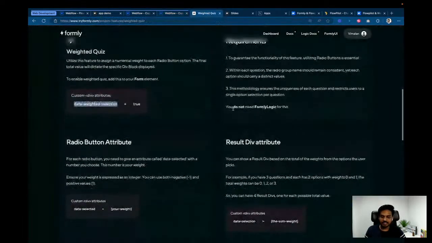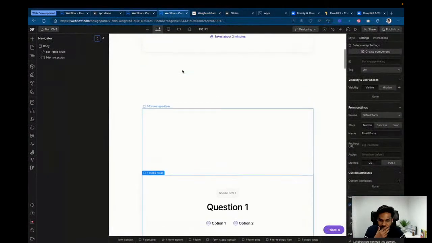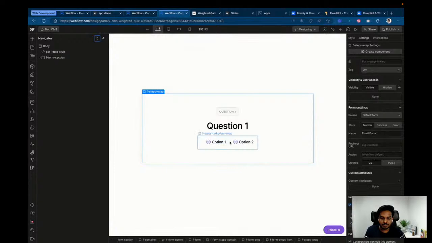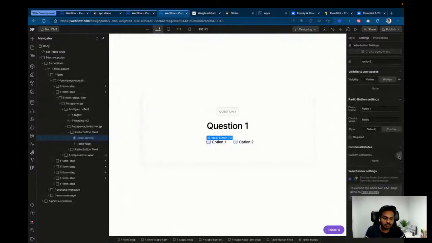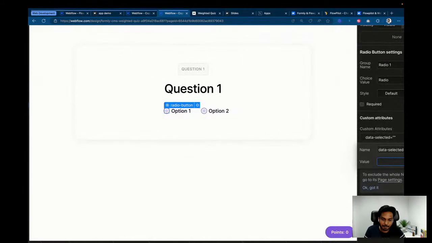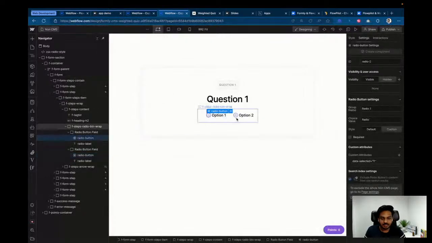And then the next attribute is the attribute that you add to your radio buttons. So these are called data selected attributes. What that means is, here I have two options, right? Option 1 and option 2. Let's say if I select option 1, the weight is 1, and this value could be anything. It could be 1, it could be 100, it could be -100, it could be any whole number that is. So let's say I give it a 1, and if they select option 2, I give it a value of 0, right? So when they had 1, this is 0.